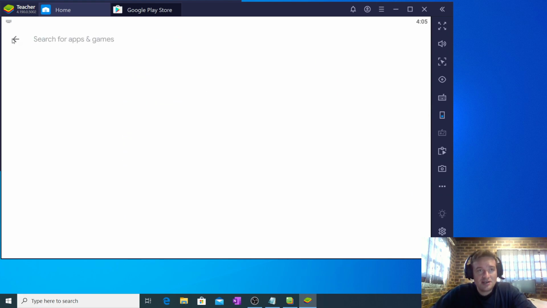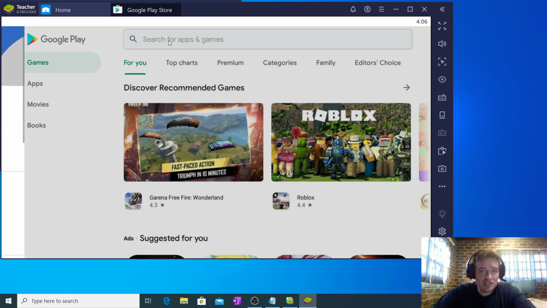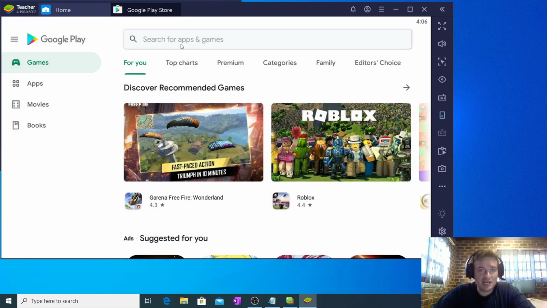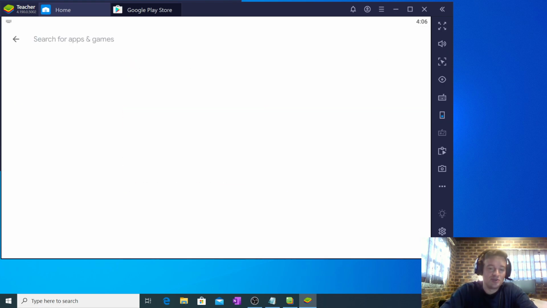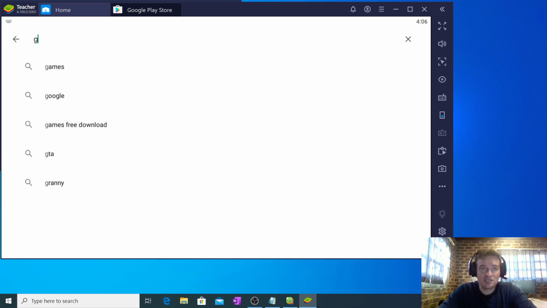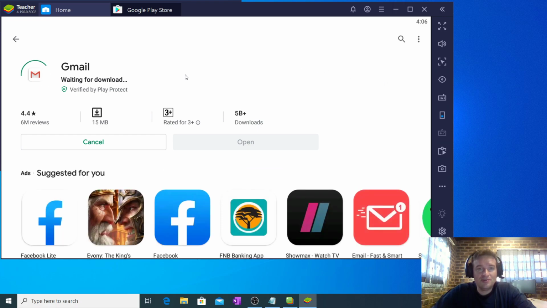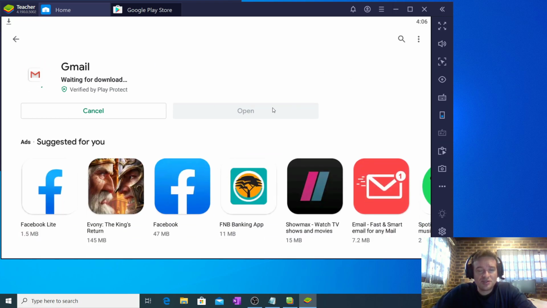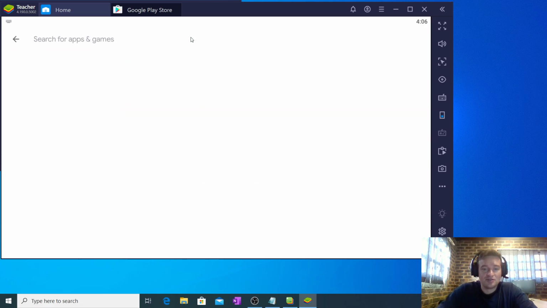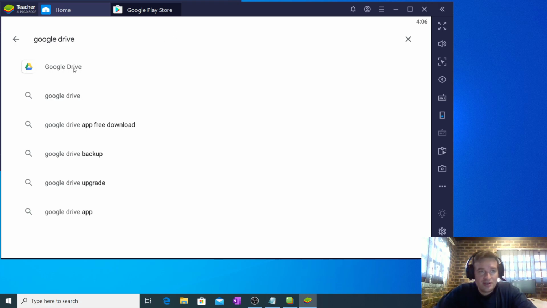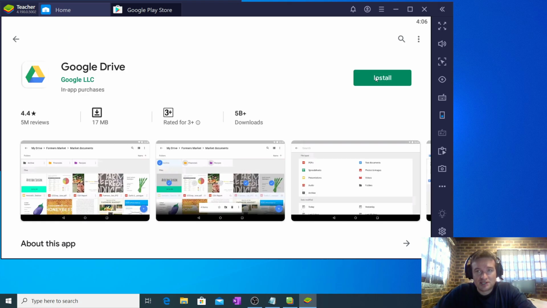So on Google Play Store, you can just search at the very top for the various different apps that we want to install. We're going to start with Google Mail, or you can just simply search for Gmail, and you can see there's the Gmail app, which is your Google Mail. And I can press install. And we don't have to wait for it to finish installing. We can simply press back, go to the next one, which is Google Drive. And we can then press install.